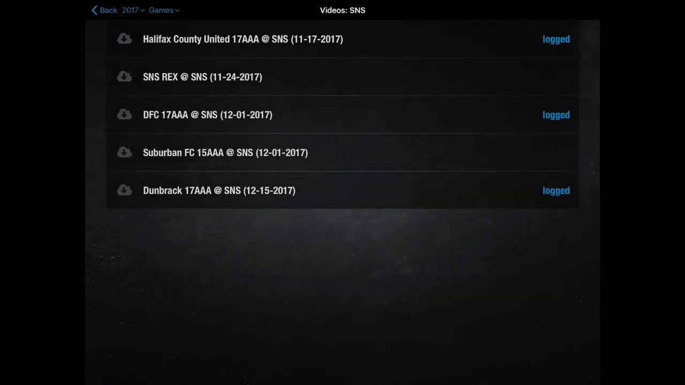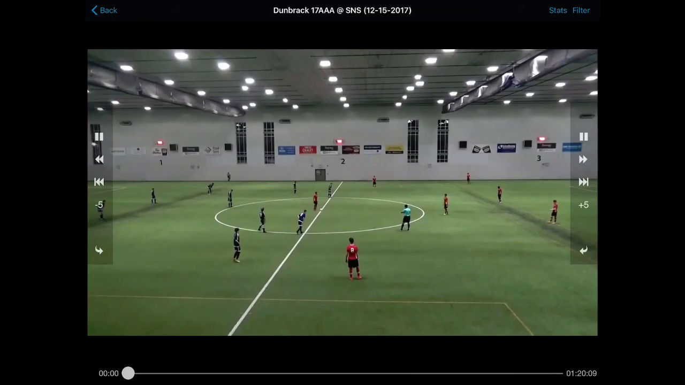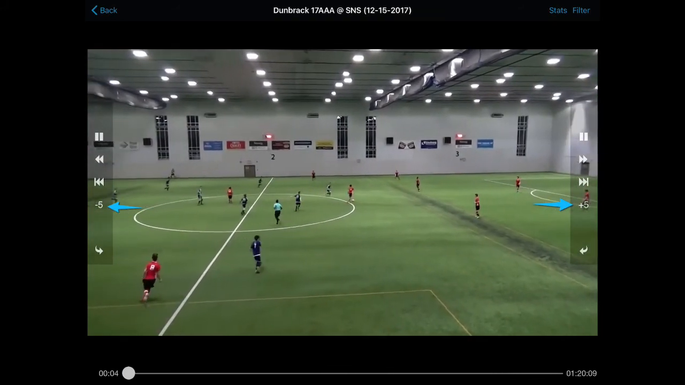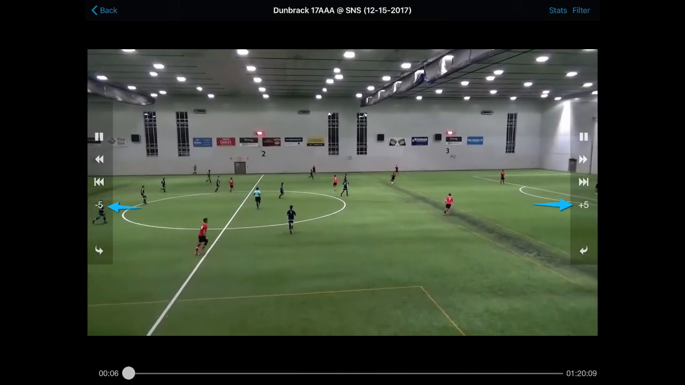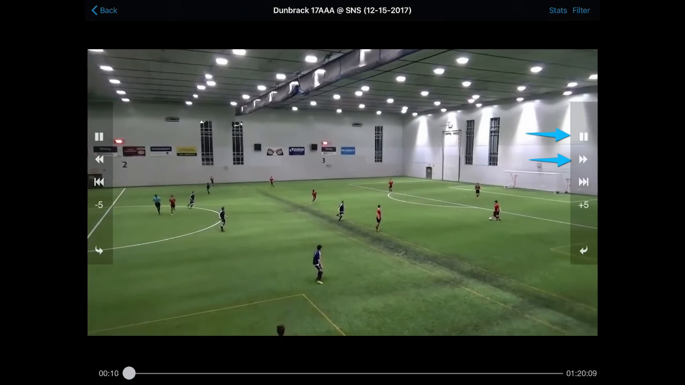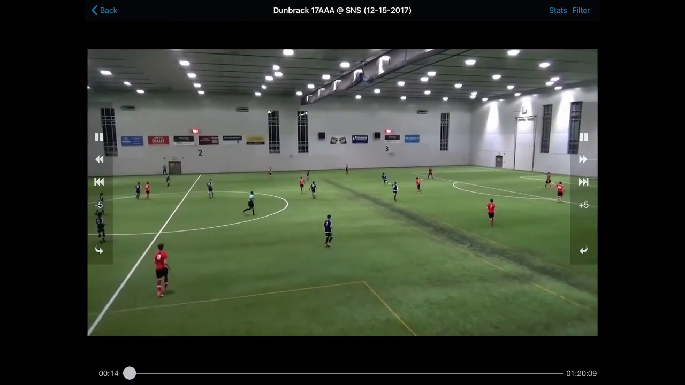You click videos, you see the ones that were logged, and you go to the game that you were looking to review. And it goes straight to a big screen of the game. You've got -5 and +5 seconds on the right-hand side. You can pause it, you can fast forward it. So I can watch this in, I think, a speedier version. No, I can't. No, not on this one, sorry.